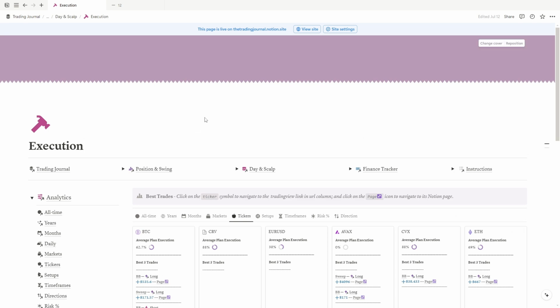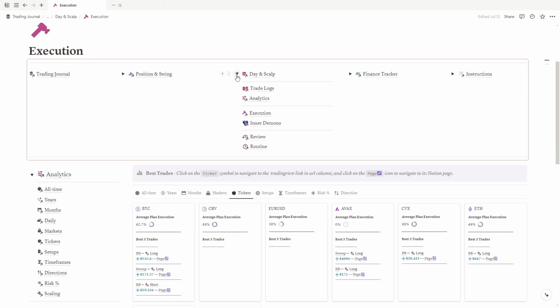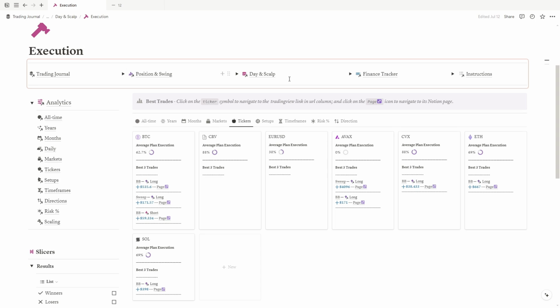Hello everyone! In this video, we'll be examining the other pages in the Daily and Scalp section. Let's start with the Execution and Inner Demons pages.